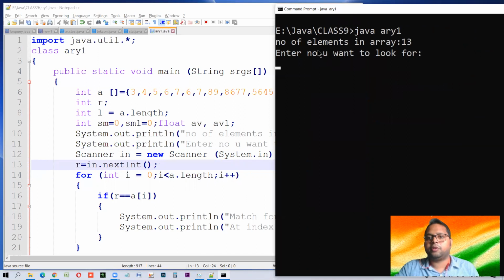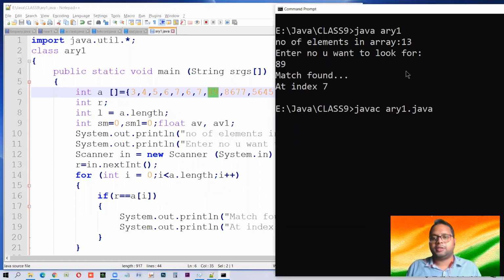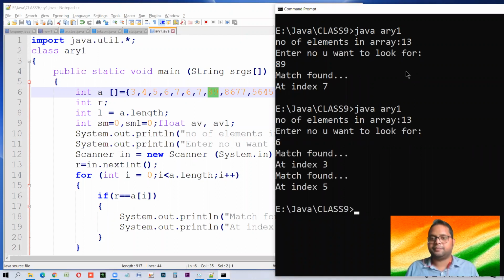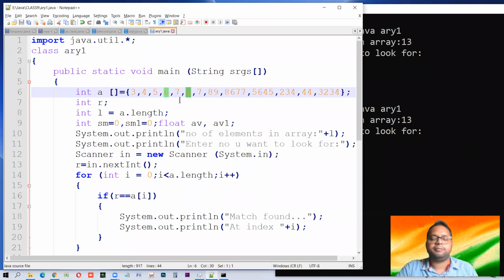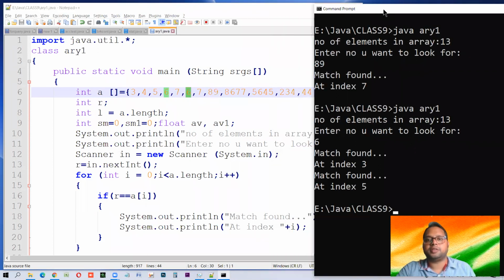Look, number of elements in array. Enter the number you want to look for. Suppose I want to look for the number 6 or 7 or 89. Then it says match found at index 7. You will see 0, 1, 2, 3, 4, 5, 6, 7. Now run it again and let us try to find 6. Match found at index 3 and at index 5. The number 6 is at index 3 and index 5. So this is how you can search. You have also learned how to search it.